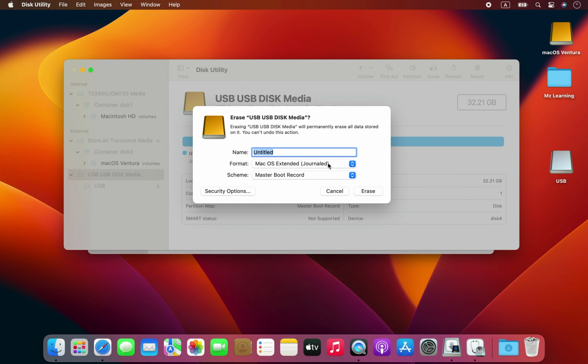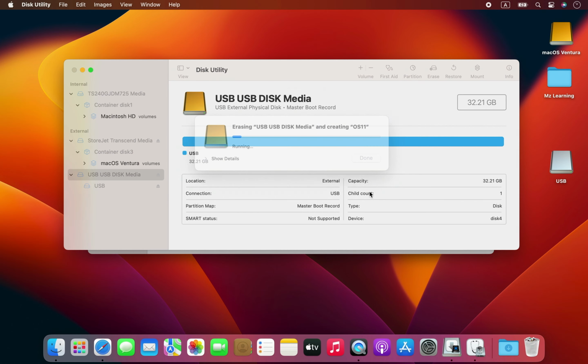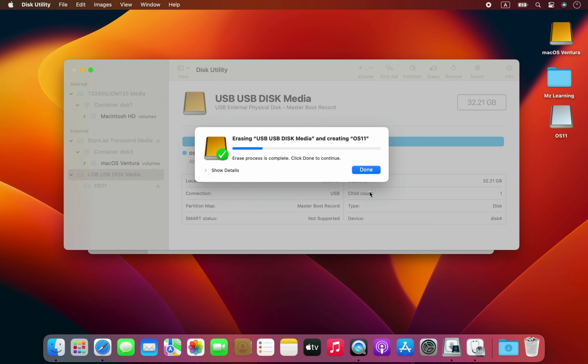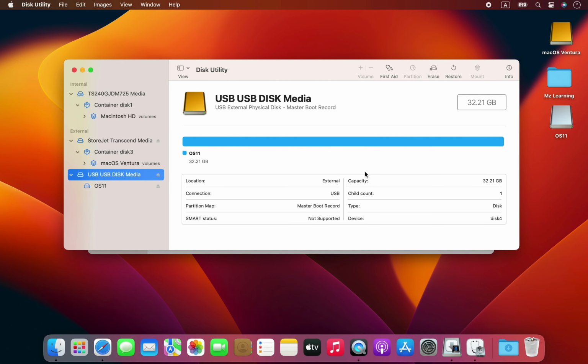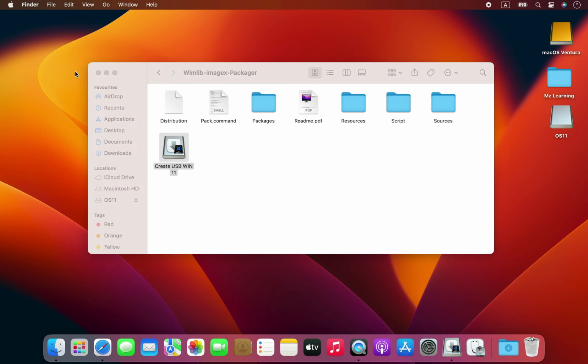From the Format drop-down menu, select MS-DOS. And from the Scheme drop-down menu, select Master Boot Record. If you want, you can give any name to your USB drive. Everything is okay. Now hit the Erase button. After erasing the USB drive, click on the Done button and close the Disk Utility app.